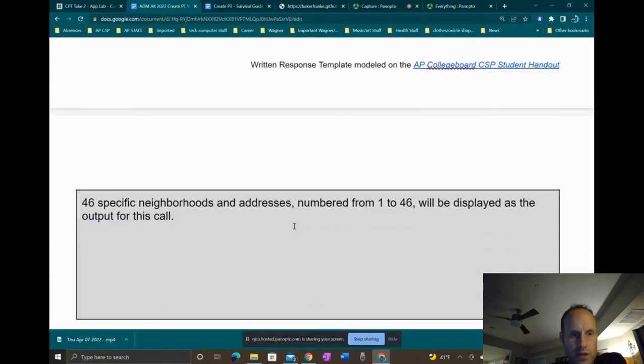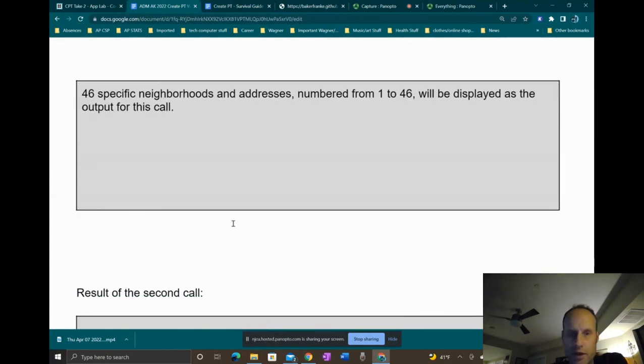Okay, results of each first call. Okay, so the first call, it's really long. I know there is a limit of characters, so I just described it because it's a lot of code. So I just put 46 specific neighborhoods and addresses. Number from 1 to 46 will be displayed as the output for this call. Okay. Good enough right there, I think. Okay. I mean, I could have copied and pasted it. I was just worried about the character length right there. Not sure. All right. You can always check and see how long everything is. But yours probably won't be as long as mine, so it's not a big deal.